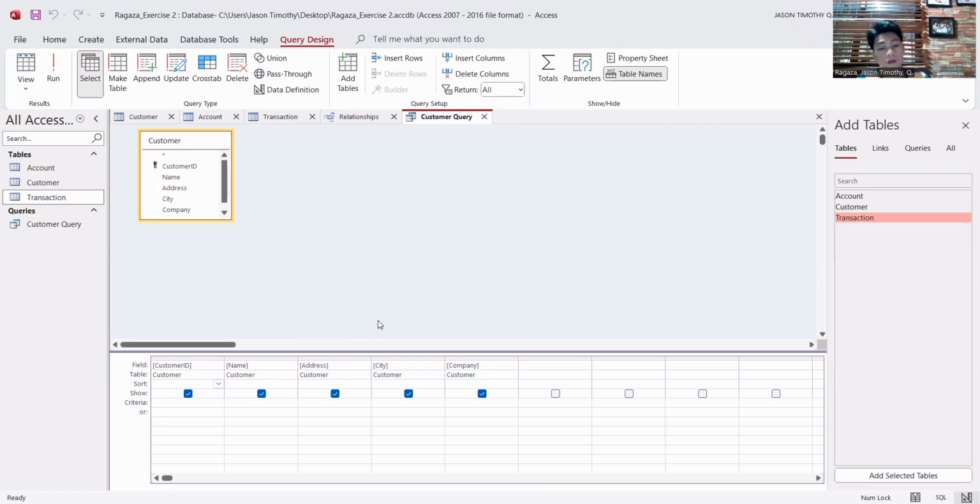To specifically target the customers that only live in Makati, first we sort the city in ascending order. So we go over to the sort row in the city section, and then click on ascending order. As we stated earlier, we are placing our focus on the customers that live in the Makati area. To do this, we are going to write the criteria: equals, and then Makati.